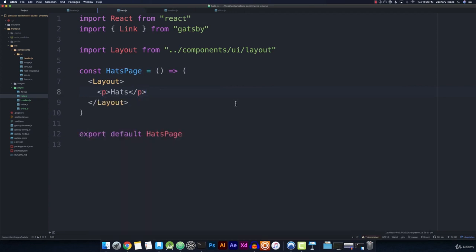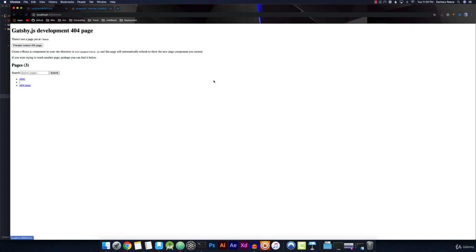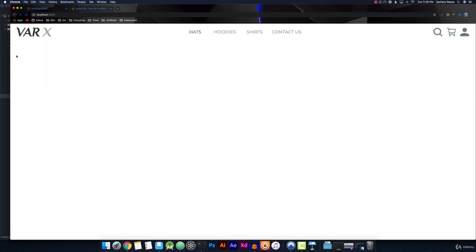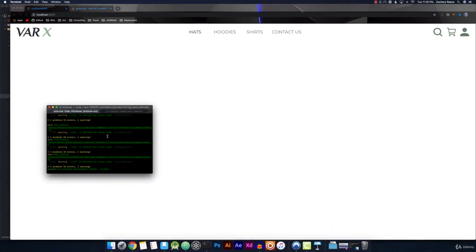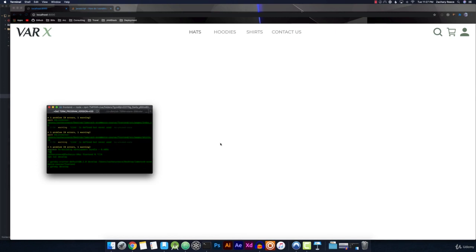All right, go ahead and save that. Let me flip back on over. Now we should be able to navigate, and actually it's not going to be there yet because those pages are created at build time by Gatsby. So we'll have to stop our Gatsby server and restart that. All right, and let that finish running, and then we should be good to go.